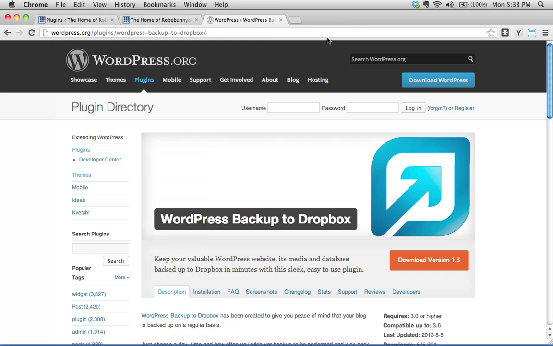I usually have different methods to back it up. When I really care about backup, I'll usually do a few different backups, manual backups as well. But if you're just getting started and you just want to set up, you should at least have one backup plugin installed and have it automated so you don't have to think about it. So that's a plugin that I really like.